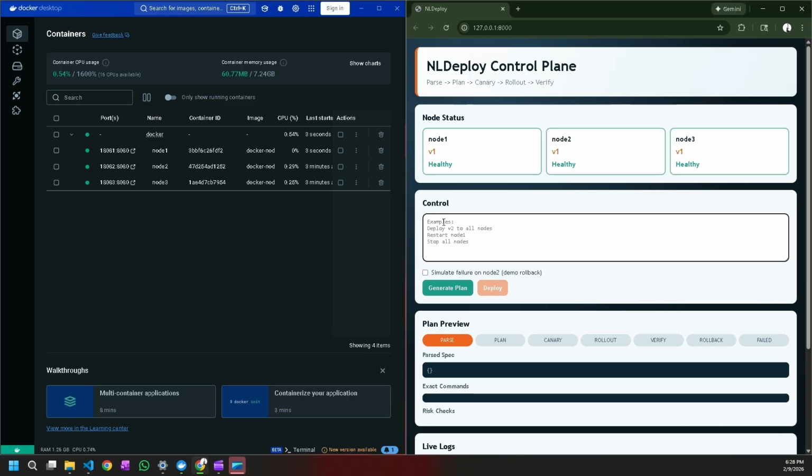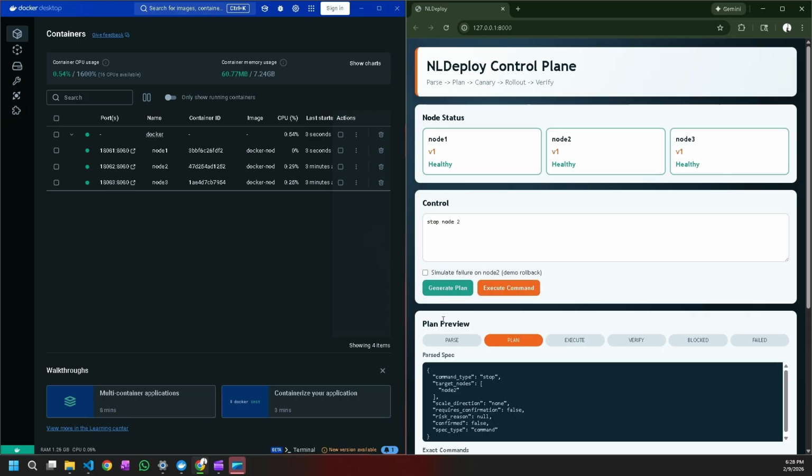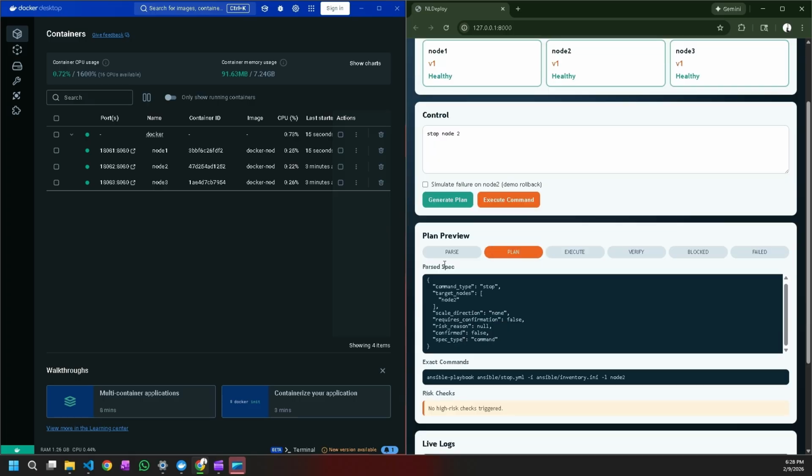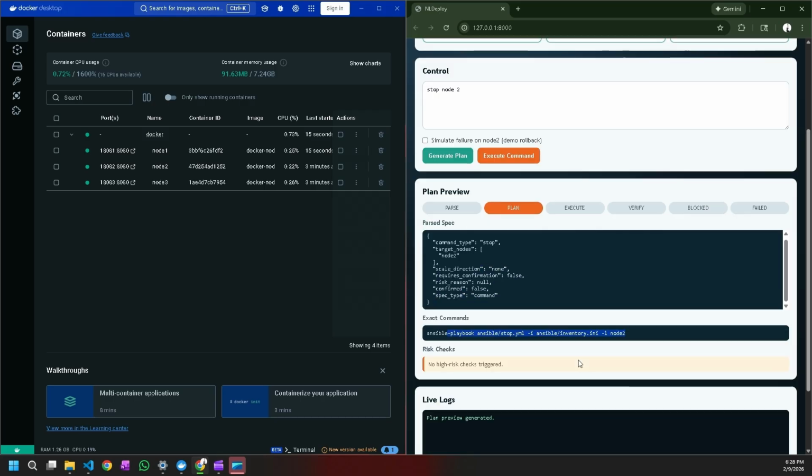Let's try to put in a command from here. Stop node two. We generate a plan for it. Now it generates a spec for it. So these are all generated dynamically. These are the commands for it. And all of this is executed using Ansible templates, which I have created.